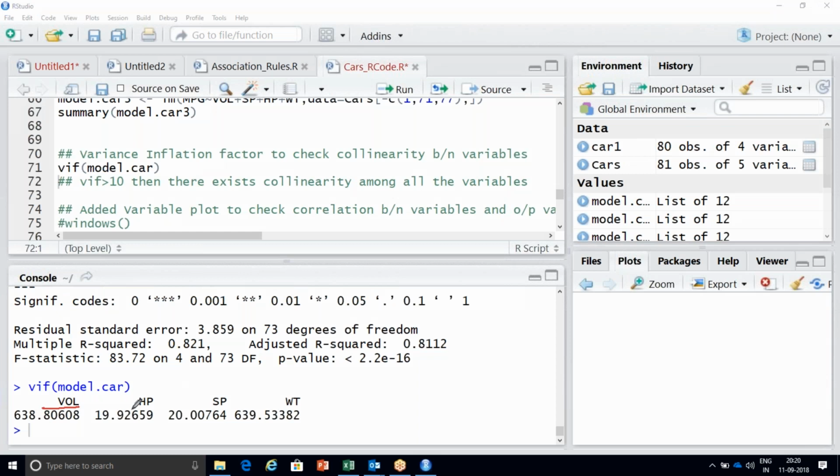See, volume plus HP plus SP plus weight. So here you can see 638.80, 19.92, 20.07, sorry, 639.53. Now, which one is greater than 10? Which one is greater than 10? VIF values.